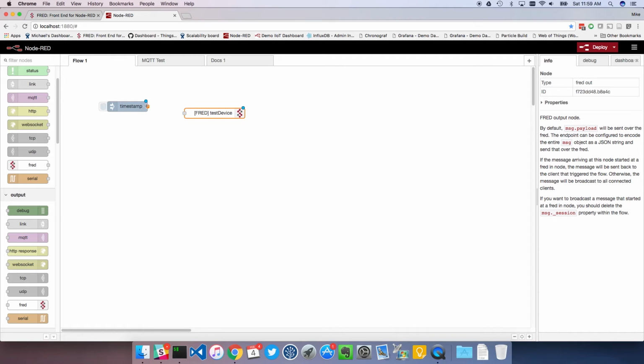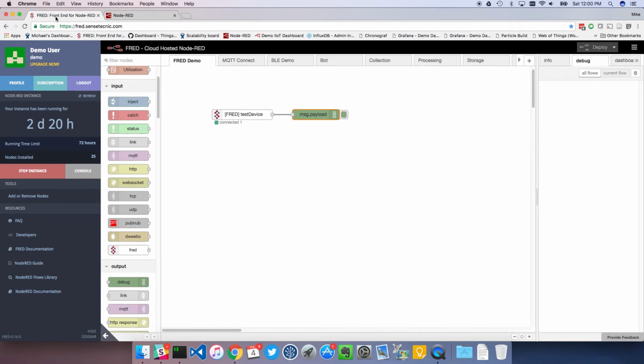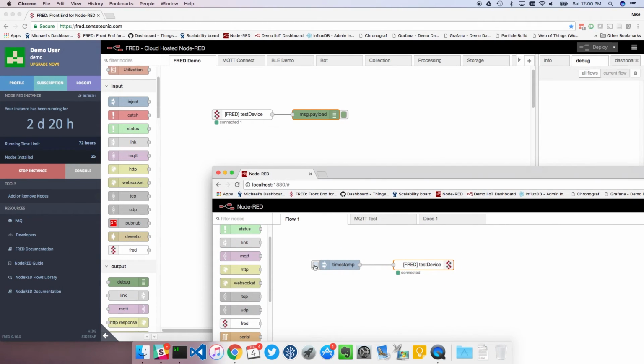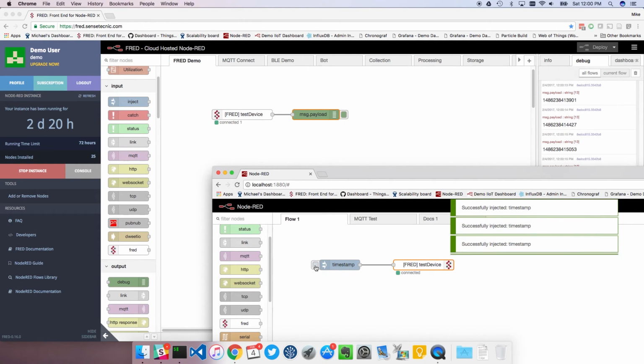I'm going to connect them and we'll deploy. And so now what we've got is an inject node sending data to Fred on a local device. And there's the Fred instance that's listening and outputting to debug. So let's go ahead and send some data from the local instance and see what happens. So we click on that and you can see that the local Node-RED is sending data into the cloud.